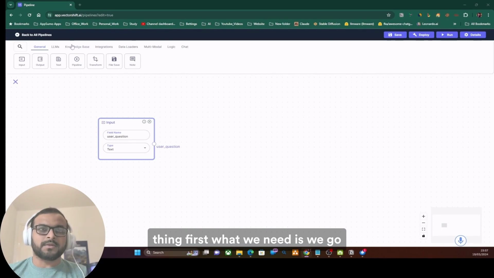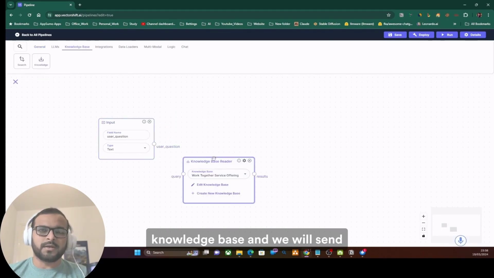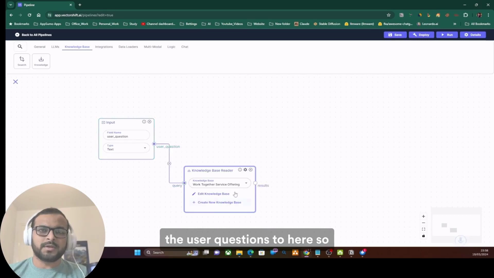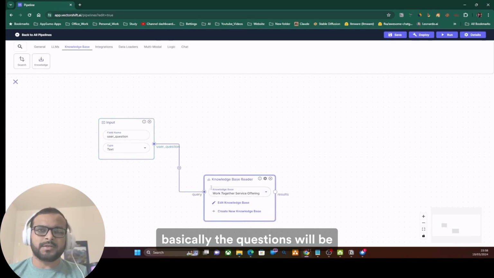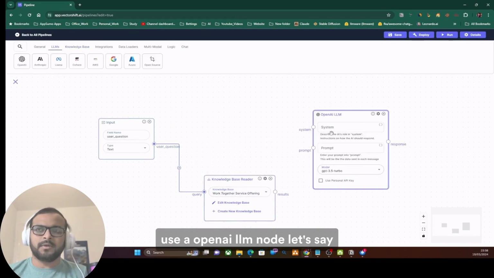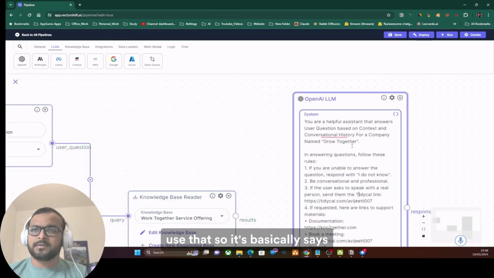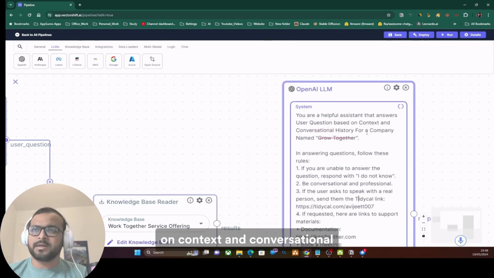So first things first, we go to knowledge base and we use the knowledge node, select our knowledge base, and we will send the user questions to here. So basically the questions will be used for a semantic search in the vector database, and then we will use an OpenAI LLM node. Let's say we add a system prompt there. I have written a detailed system prompt earlier. I'm just going to use that. It basically says you're a helpful assistant that answers user questions based on context and conversational history.